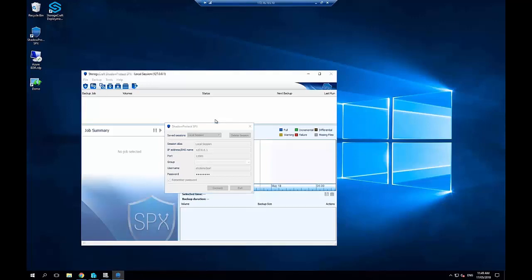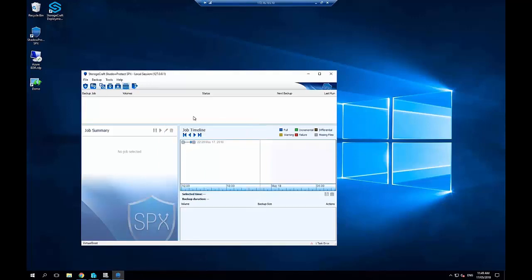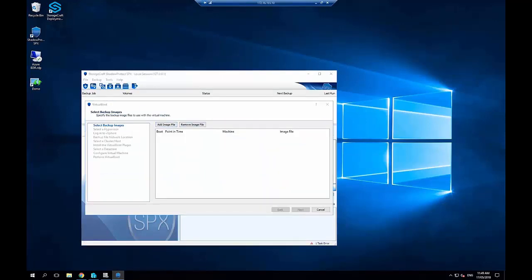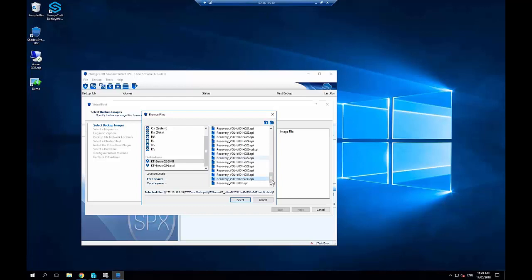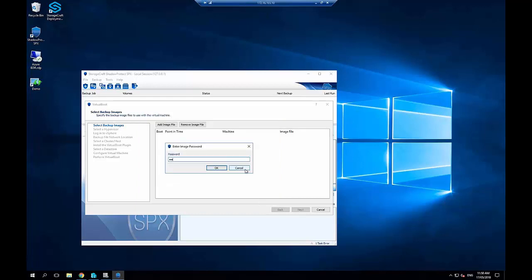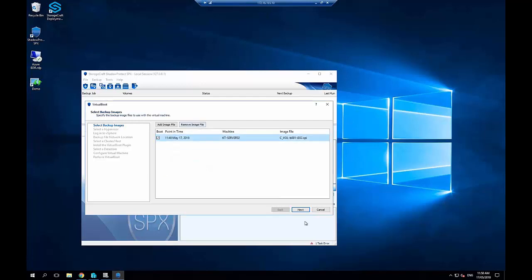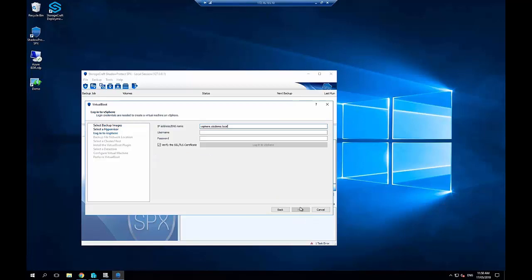So jumping back into the console, again going to run VirtualBoot, add image file. Again, I'm selecting a path that I've pre-saved with the SMB credentials. Select, I don't need the recovery partition, so we'll just focus on the C drive. It pulls across all of the volumes in that job, so just select what you need. I need to authenticate here. Log into vSphere.